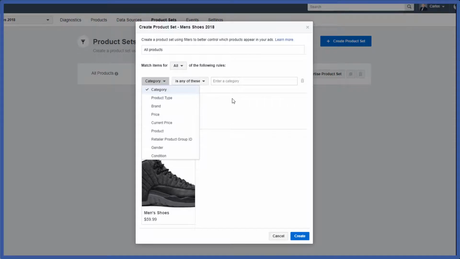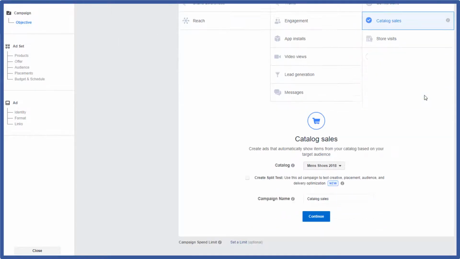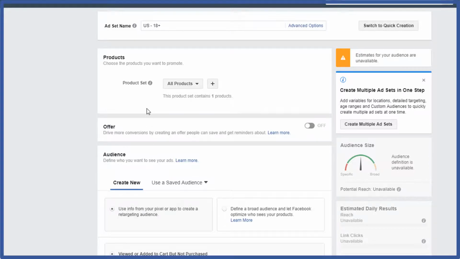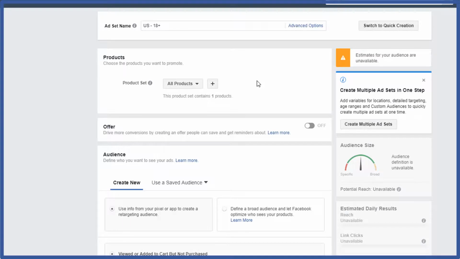Okay, so now let's create an ad. So we're going to go under the campaign level. We're going to select catalog sales, select your catalog, name your campaign, click continue. So now for this one, the first thing you do is product set. So which product set do you want to choose? Okay, so remember, you created different product sets depending on specific filters you wanted to add for each product, for each category. So for this one, we have it all products, so let's go and select that one.